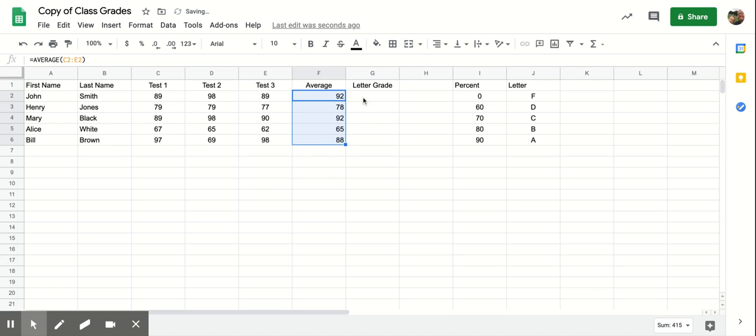Okay, so now we're going to use a VLOOKUP formula. So what this formula does is it's going to connect this number to this little chart here. So here's how we do this. Equal VLOOKUP. VLOOKUP is vertical lookup, and it's a pretty long formula.